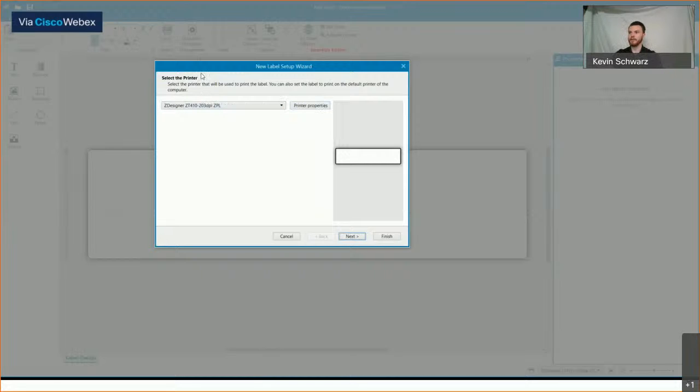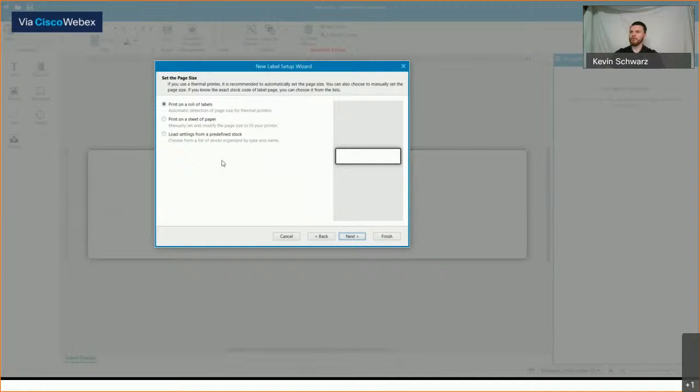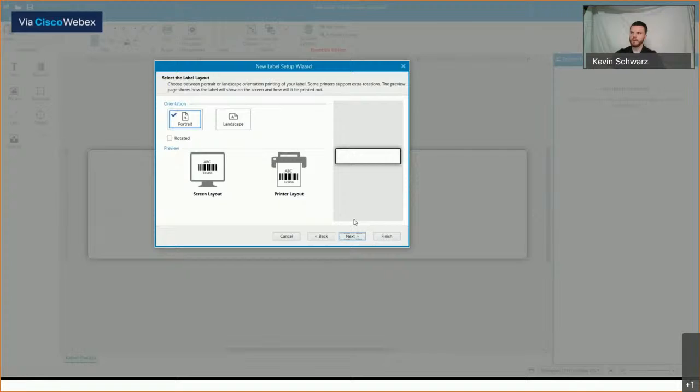I have a printer that has already been predefined here from an earlier project. So I'm going to select this. If you needed to define a new printer, you simply go into the printer properties and set your print width, label size, that kind of information within the printer's property field and continue forward here. But for the purposes of this demo, we're going to continue with my existing printer. We're going to print a roll of labels. So we'll just thumb through this and we'll say, okay.